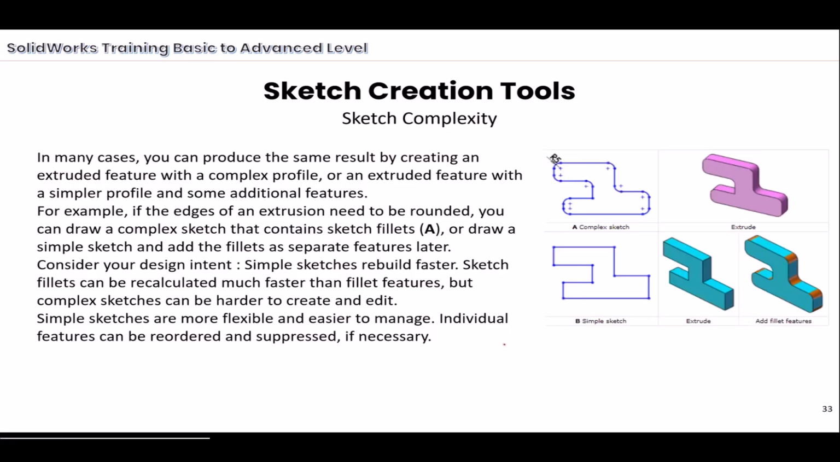Okay, so the same thing is written here if you go through the definition. What it's saying, for example: if the edge of an extrusion needs to be rounded, you can draw a complex sketch with the fillet, or draw a simple sketch and add the fillet as a separate feature. So consider your design intent. A simple sketch rebuilds faster, meaning it will update fast if we make a change. A sketch fillet can recalculate much faster than a fillet feature, because I have not applied an extra feature, so it will be generated faster.